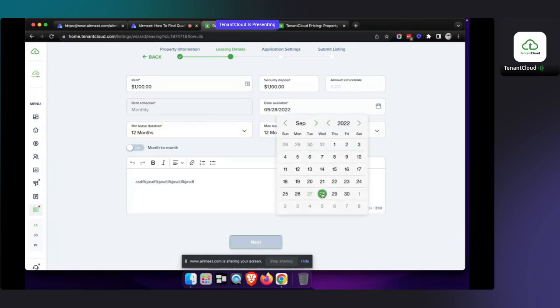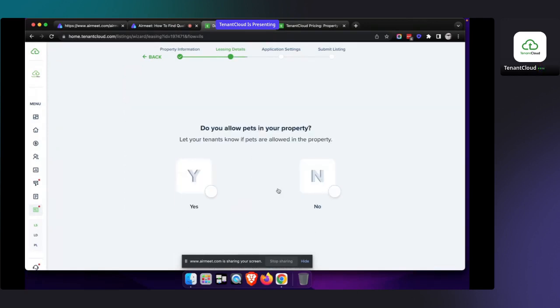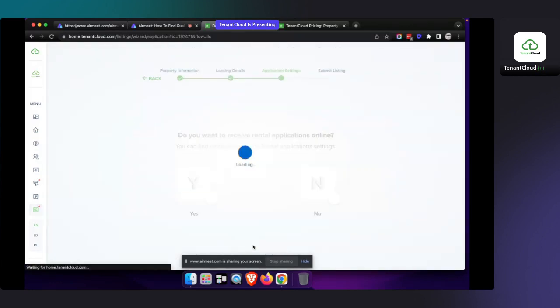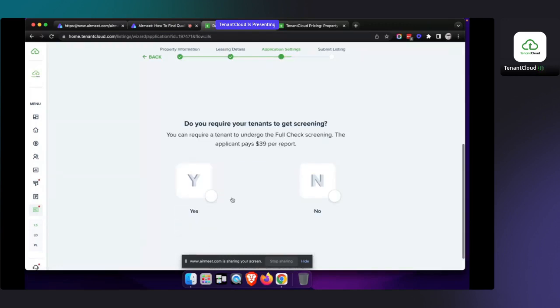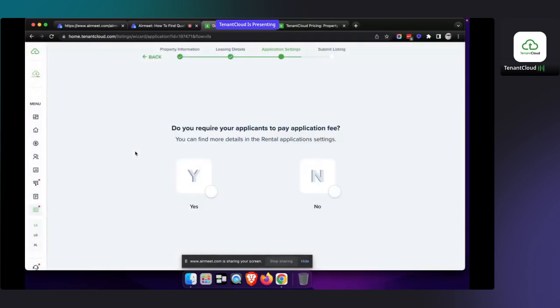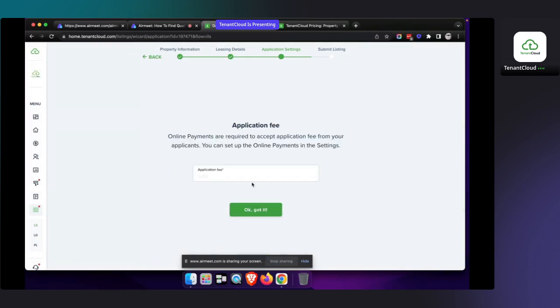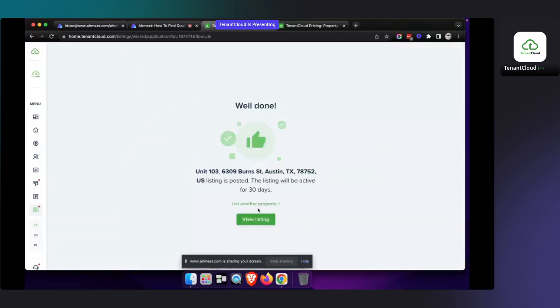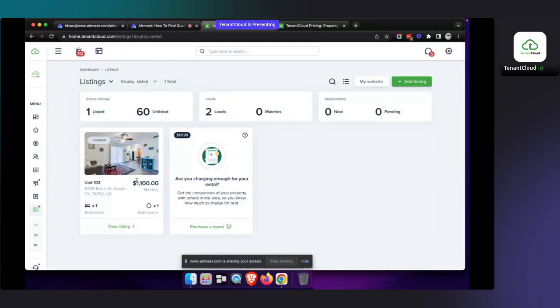And we'll set an availability date. Yes. Small and large dogs. Yep. And yes. Oh, and a different address. It doesn't want to accept that address. All right. So we'll go and view that available listing.